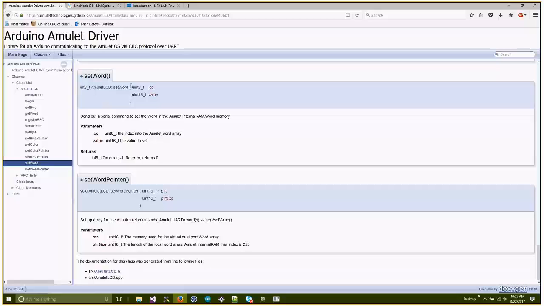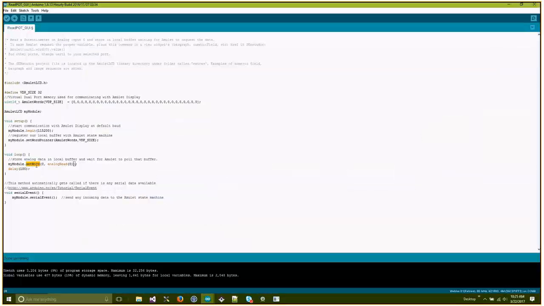Set word, the first parameter is the location, and the second parameter is the value. So here I'm writing to the Amulet's internal RAM word 0 location, and the value I'm writing is the analog read value, the value returned from the analog read function. That's it.